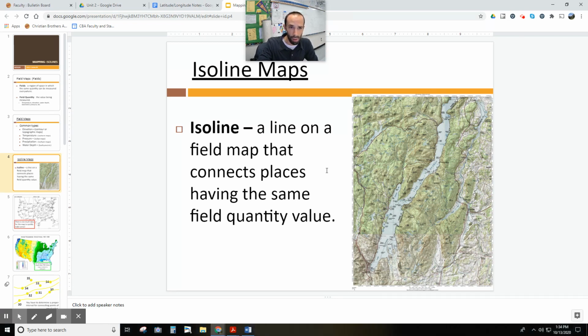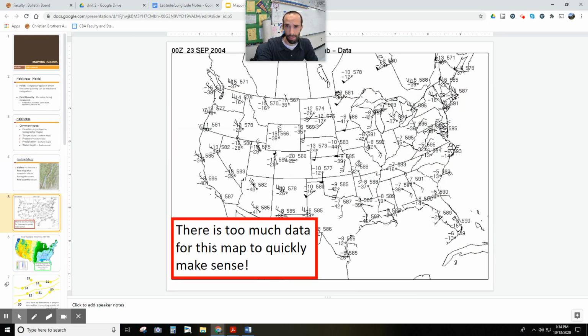And so the reason we do this is just to make things a lot easier to understand. Because if you look at something like this, it's just overwhelming. It's just like somebody vomited a whole bunch of numbers onto a United States map, and you're like, what in the world's going on there?